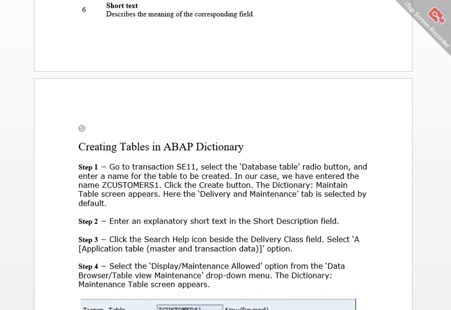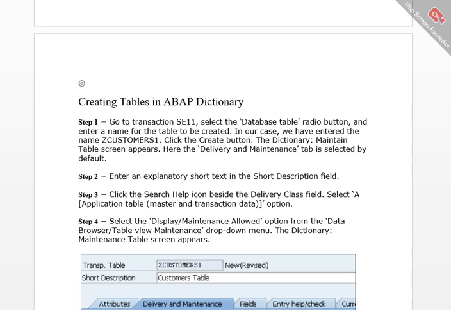Step 1. Go to transaction SE11. Select the database table radio button and enter a name for the table to be created. In our case, we have entered the name as customers 1. Click the create button. The dictionary maintain table screen appears. Here the delivery and maintenance tab is selected by default. Enter an explanatory short text in the short description field.